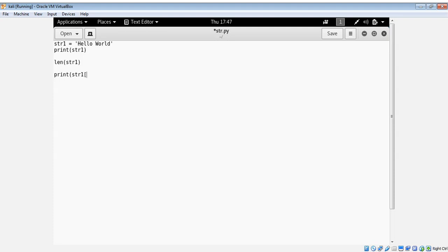The first character starts from 0, and if you want to print the second element, we can do the same thing, just need to change the index number. The second will be 1.